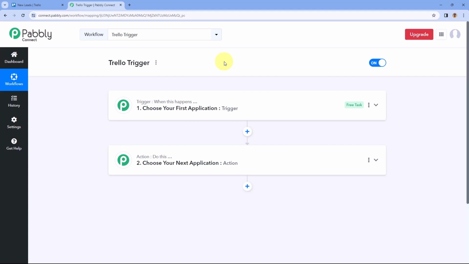In this video, we are going to see how you can set up the Trello trigger inside Pabbly Connect. A lot of users were facing issues while setting up the Trello trigger, and the issue was they were getting responses for multiple events even after setting up the trigger for a specific event. So in this video, we are going to show you how you can resolve this issue.